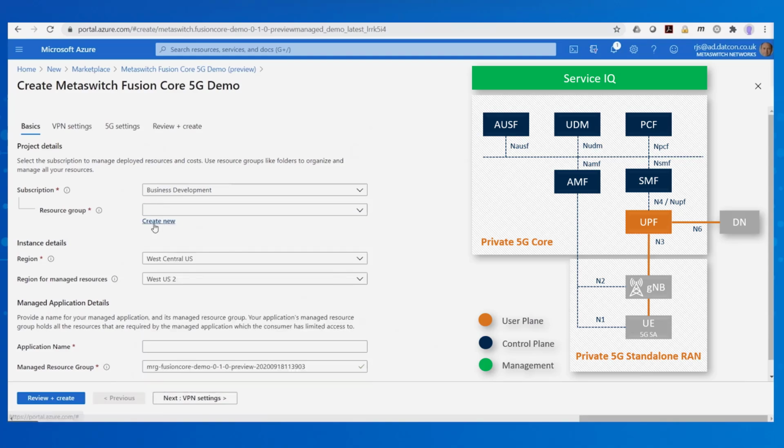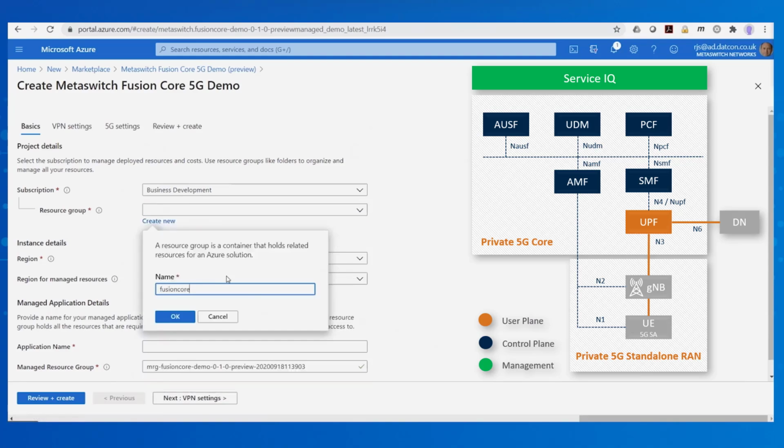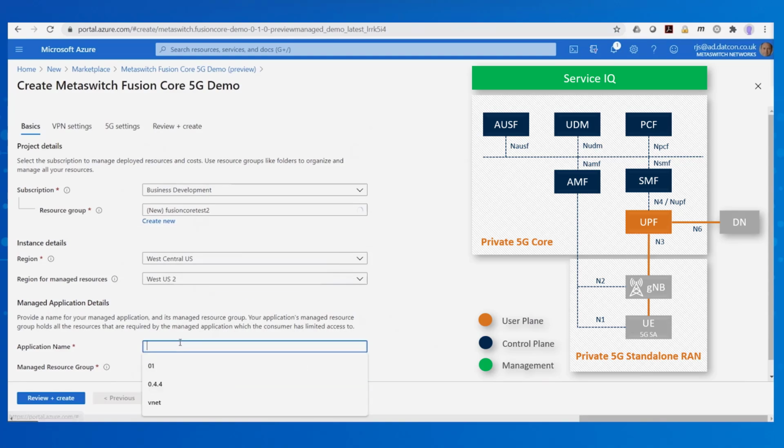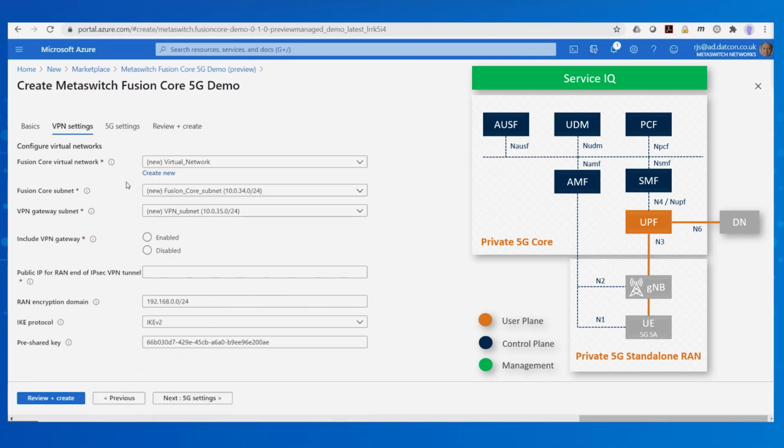Create a new resource group for the resources to be created in. And give the deployment a name. And then the next set of settings is for the VPN tunnel that connects the packet core to your radio network. So here you'll put in VPN settings such as the public IP for the radio network side of the tunnel, and VPN settings such as the IKE protocol, and also the pre-shared key that you'll use to secure the tunnel, or just use the randomly generated secure value suggested by the wizard.